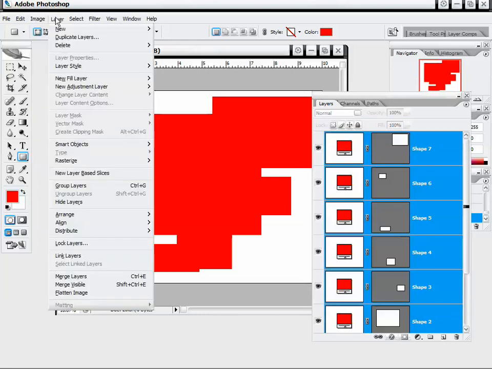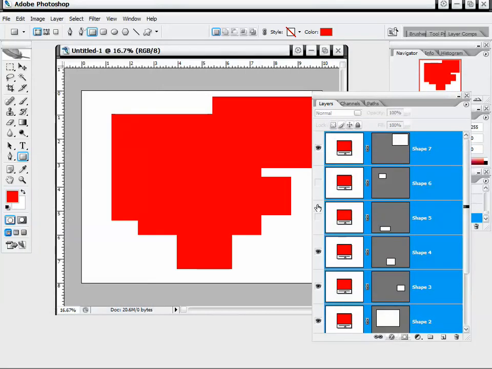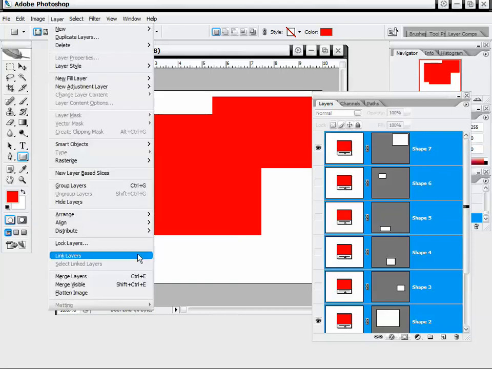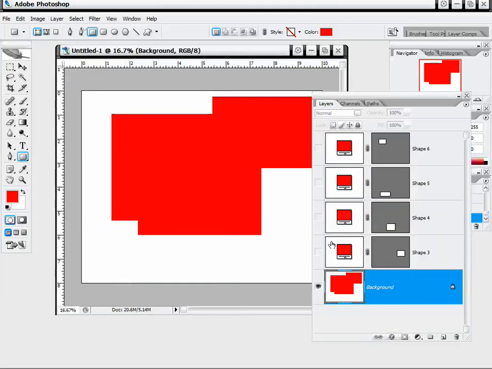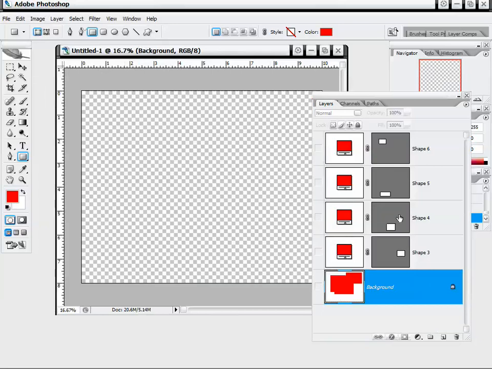But we can go up to our layer menu up here and see that we can merge layers, which is Control E. We can merge visible. So in other words, if I have some of these turned off, I could go up here to Layer, Merge Visible, and now it's going to merge all of our visible layers, and then our hidden layers are still individual. So that's a neat little management option we have there.